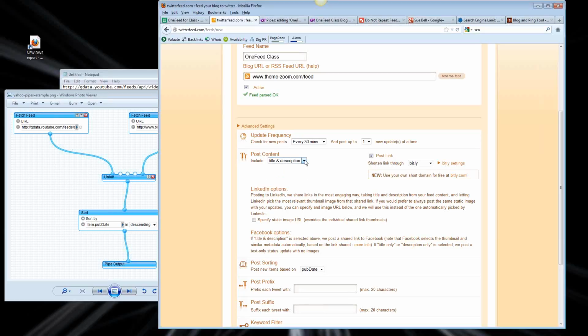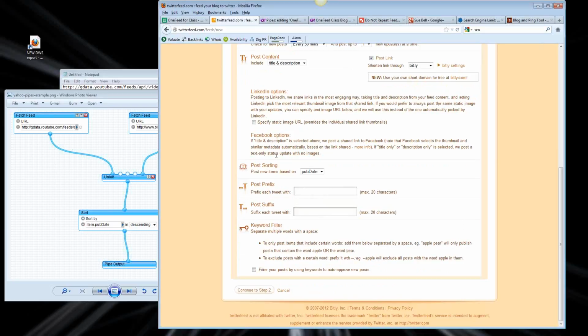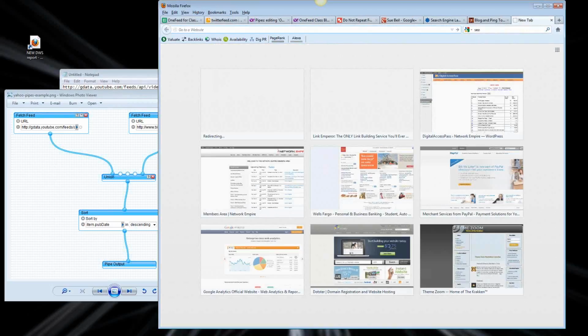Title and description is what I usually post, and shorten through bit.ly, and I'm going to put it back to my post link. I'm always going to include my post link. And then, let me just think about this for a second. I was going to use my own Facebook account. Let me just see if I'm logged in. Hang on a second.